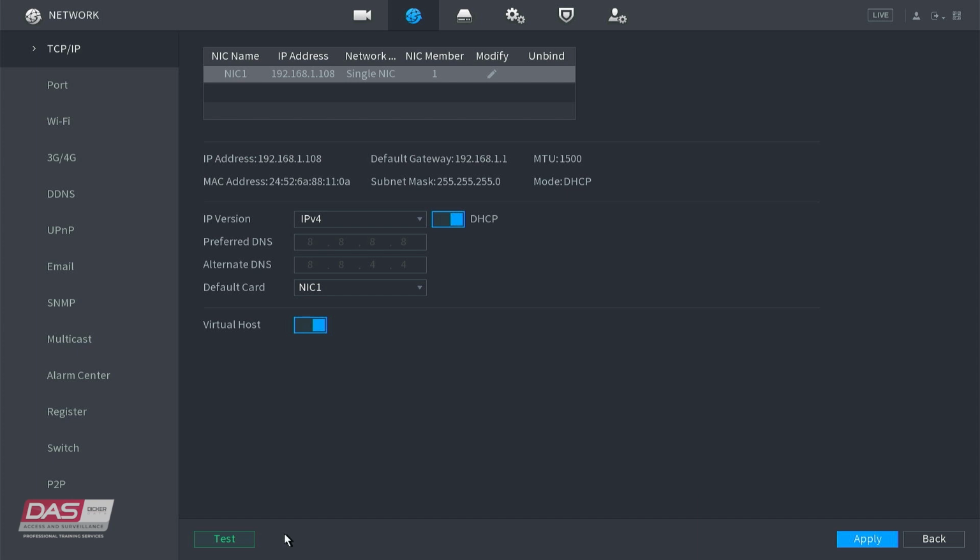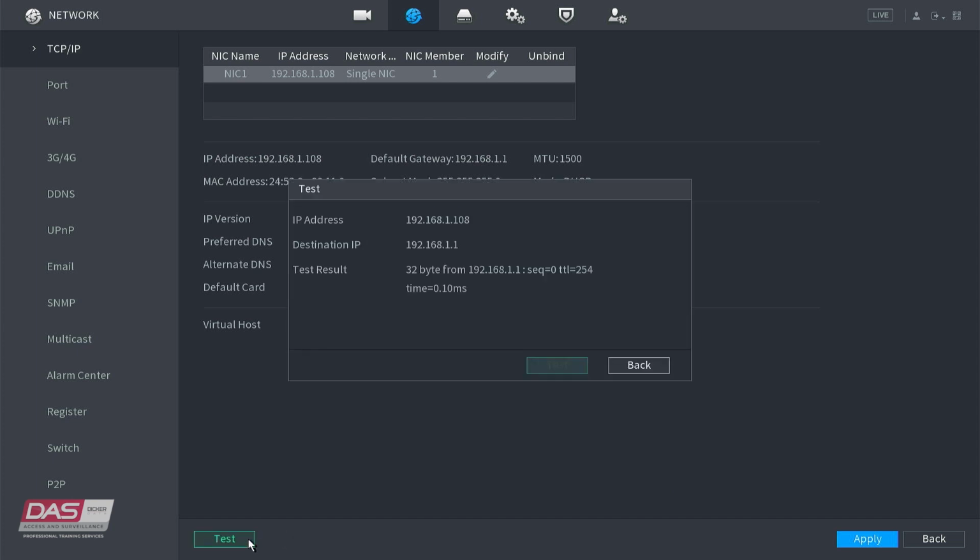Regardless of the settings you've chosen, it's crucial to confirm that the network information is accurate and operational. Clicking the Test button will enable you to accomplish this. If the network status shows OK, it means the NVR has connected to the network successfully.